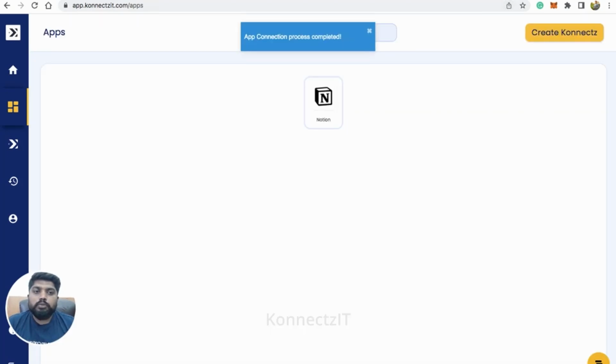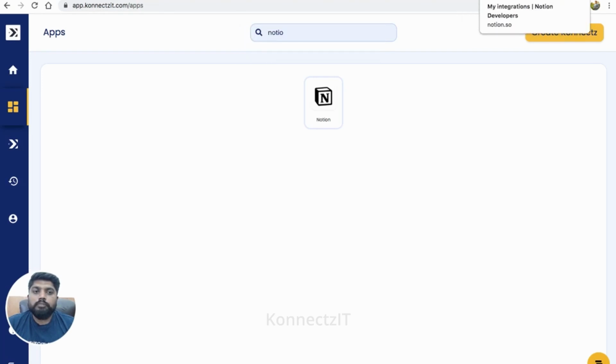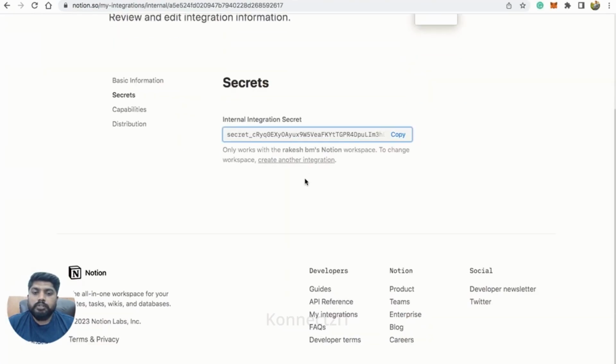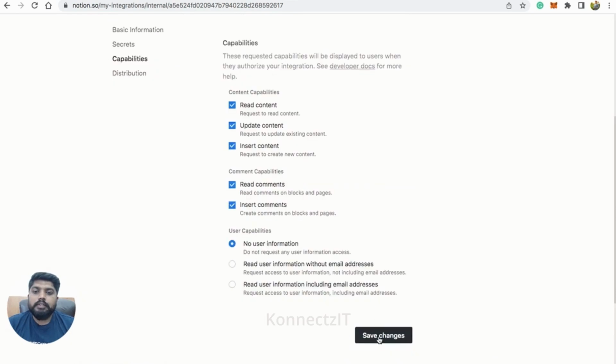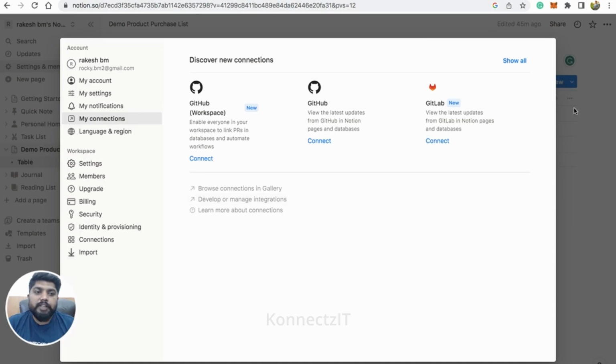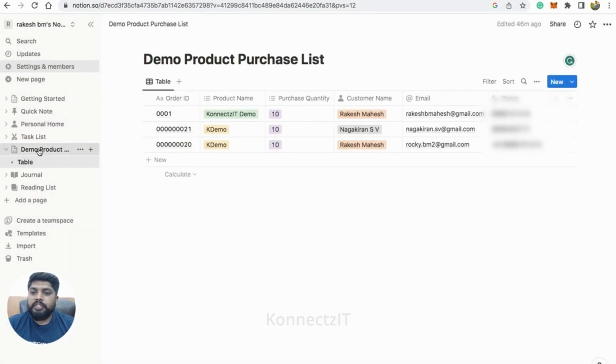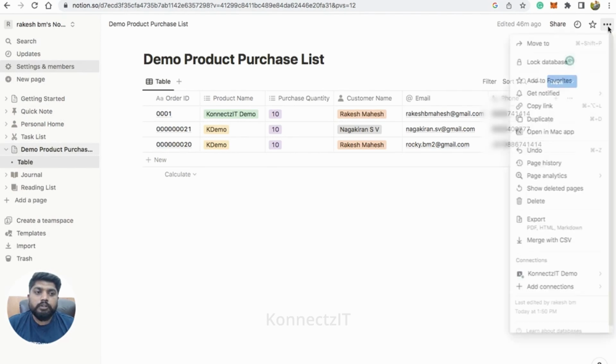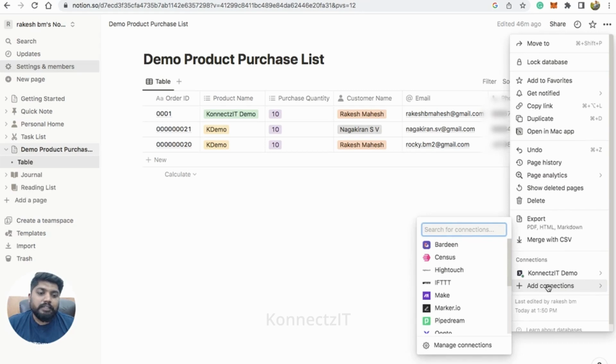Just copy that API key, come back to KonnectzIt, paste the API key and click on continue. Also, you have to do one more step: go back to Notion, and once you save the changes, go to your respective page. I'm going to my page, which is the demo product purchase list. In the three dots on the top right corner, select that and click on add connections. In add connections, you have to search for your particular connection, which is the one we just made, called KDemo.